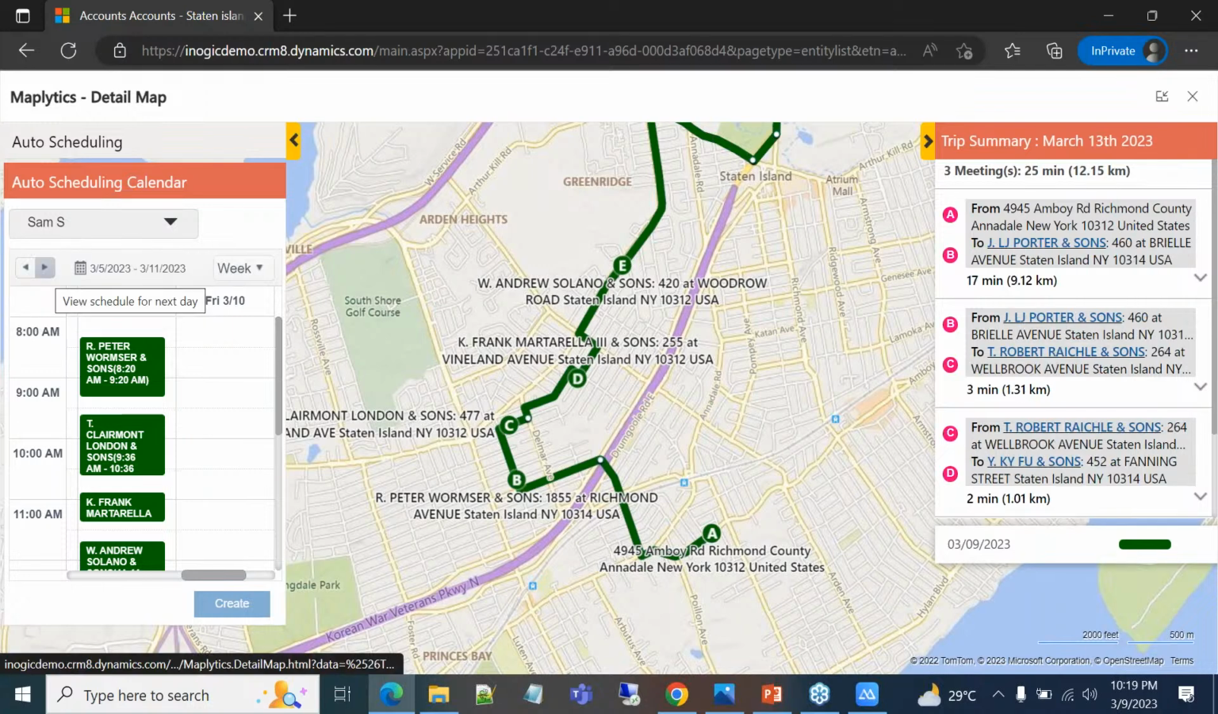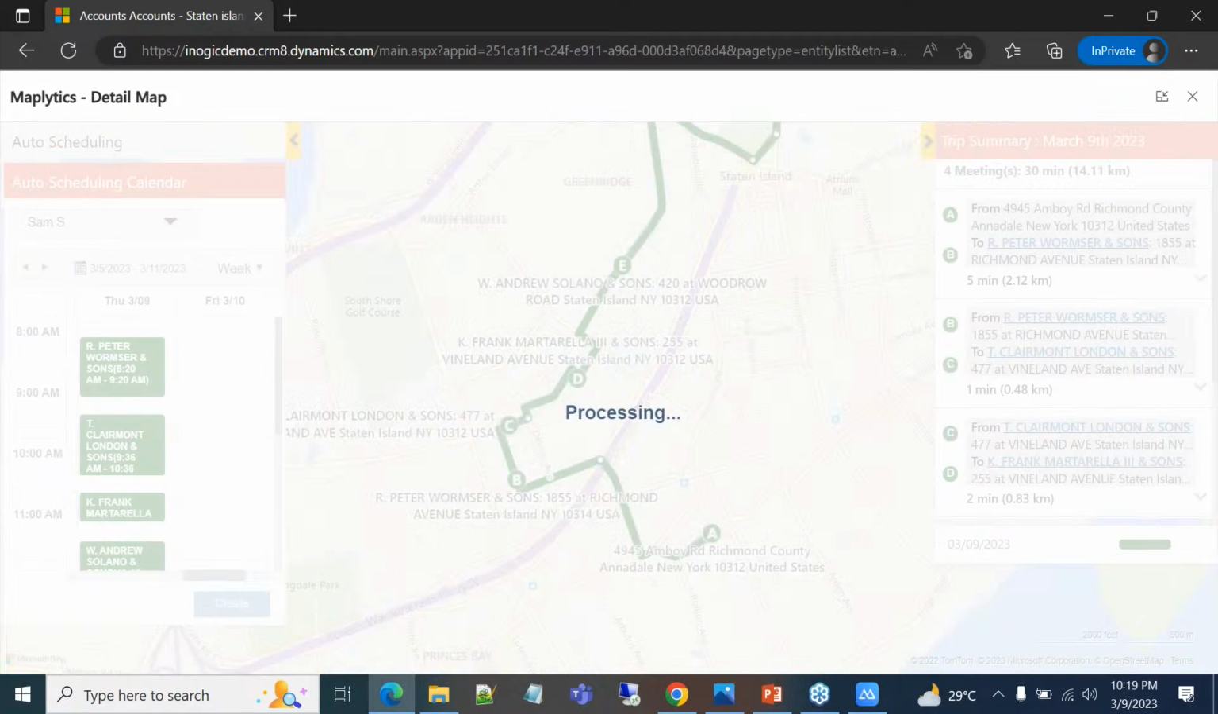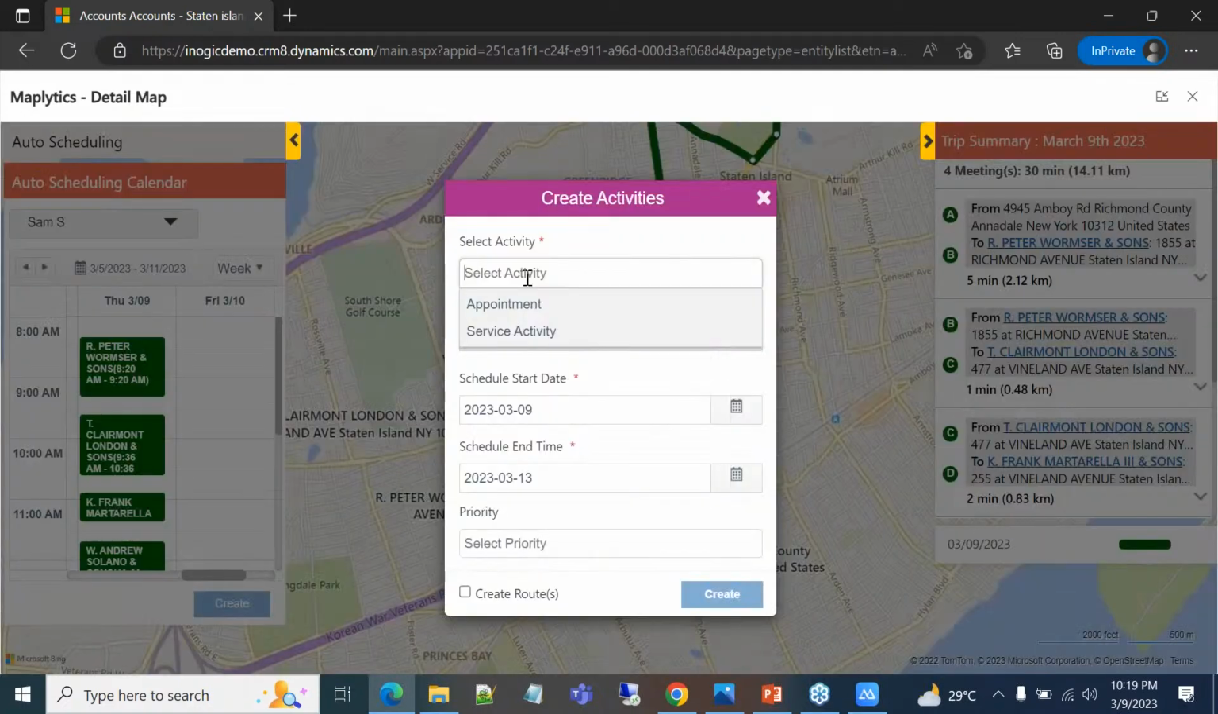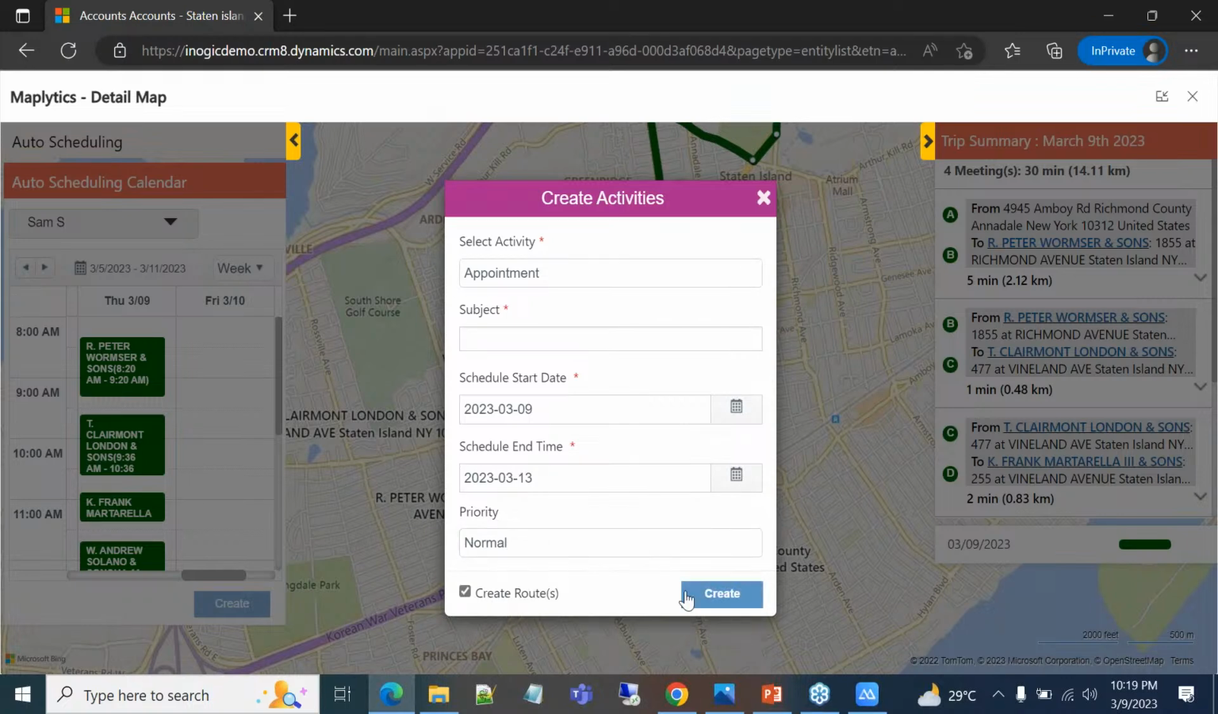To save it, you can just click on create, and this will allow you to create the respective appointments, service activities, or the bookable resource bookings within the field service. So here I'll choose appointments, select the subject, date, and further the priority, and you will be able to click on create routes and click on create. So this will allow you to save all of these routes and the appointments within the CRM itself.